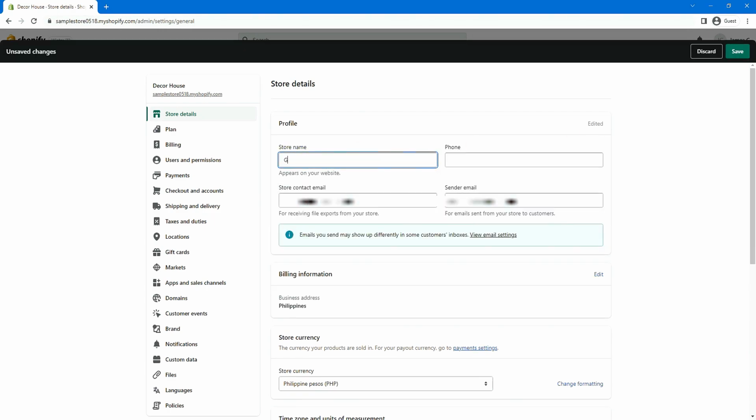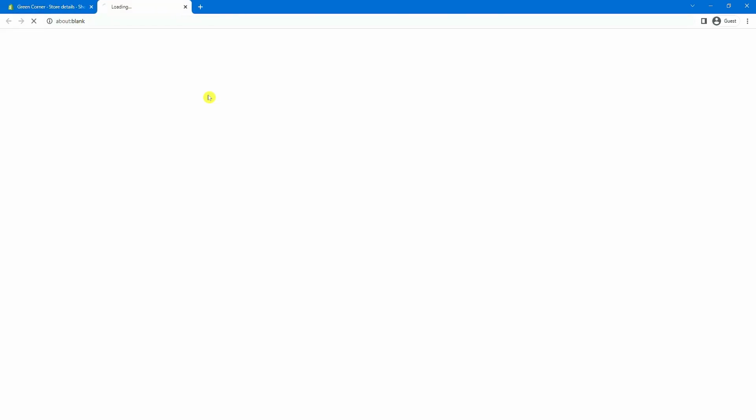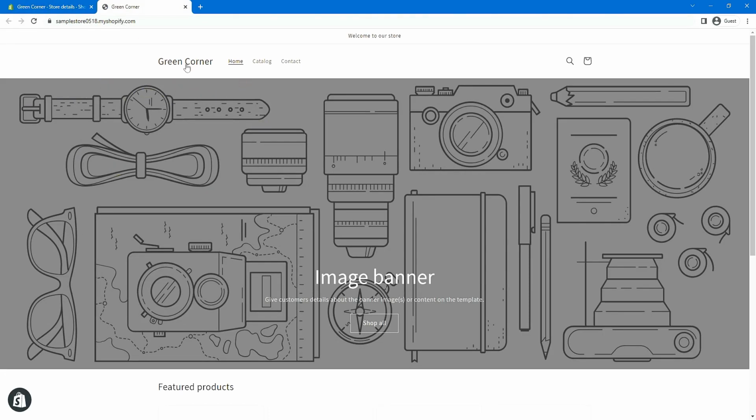And then you can change your name for the store. Let's say I would use Green Corner. When that's good, go ahead and click Save on your top right. Give it a few seconds to load. And when you go ahead and open your Shopify website, your changes have been saved. And that's how easy it is to change your Shopify store name.